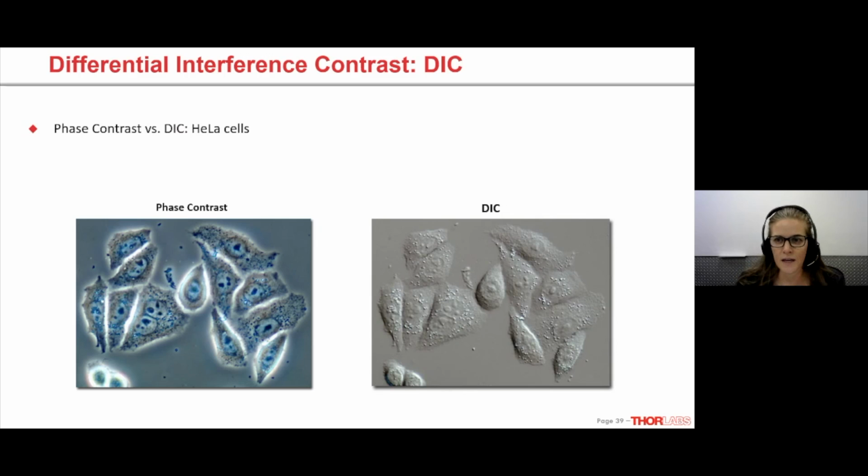Good afternoon, everyone. I'm Melissa Aberle, and I'm going to be discussing the last imaging contrast method called differential interference contrast, or DIC. So here are two images of HeLa cells. This one here on the left is a phase contrast image showing the iconic halo effect for phase images that Henry just discussed. And over here is the DIC image of these cells.